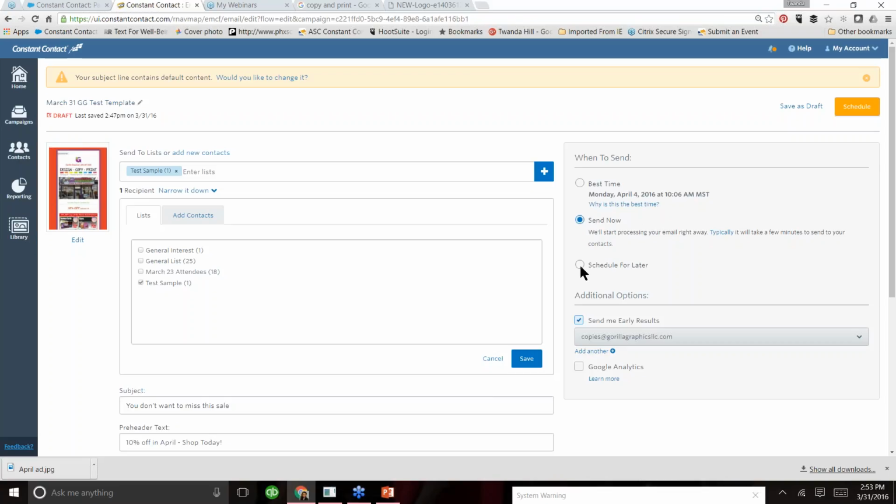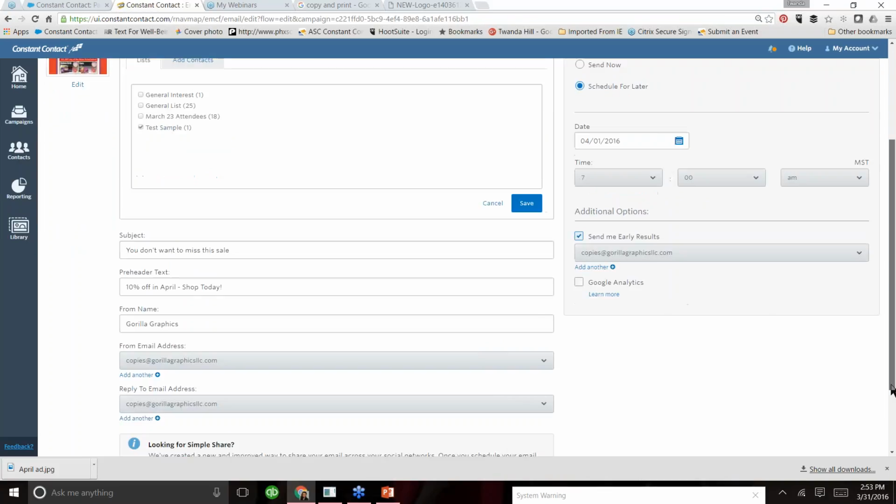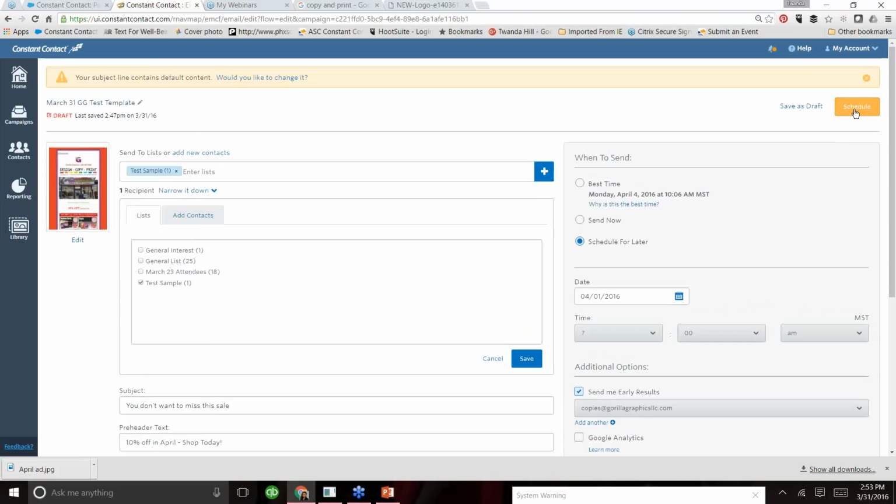You also have an option for Schedule for Later. So say you're going to be out of town, or you've done this blast early and you don't want people to get it until the 1st, you could actually reschedule it. So let's go ahead and schedule it for later. Let's schedule it for tomorrow. The 1st, we can go at 7 a.m. Okay? And now it's ready to schedule. So we're going to go ahead and click on Schedule.